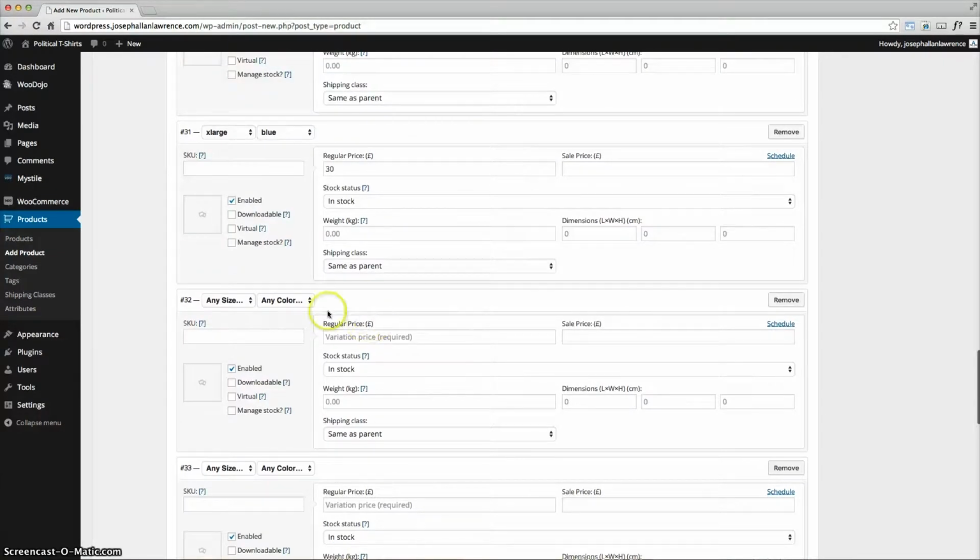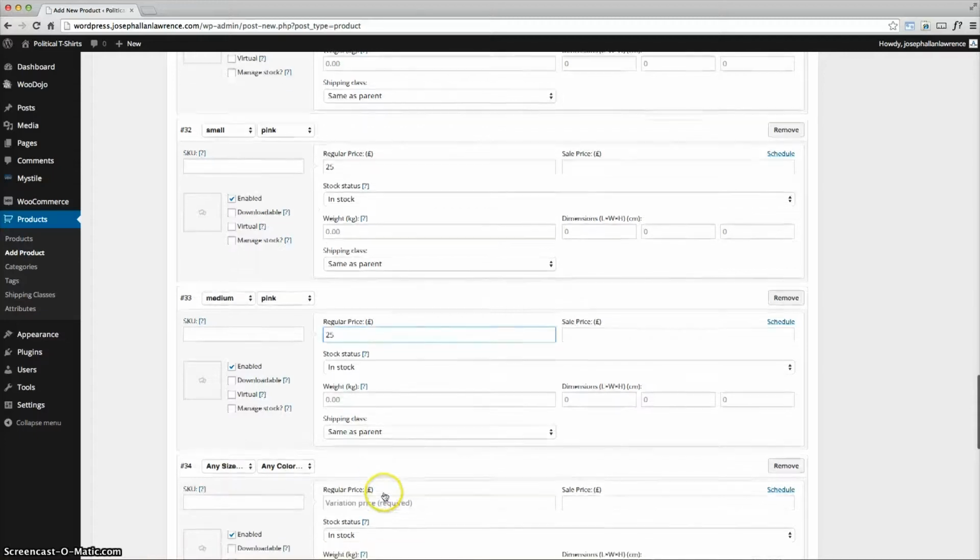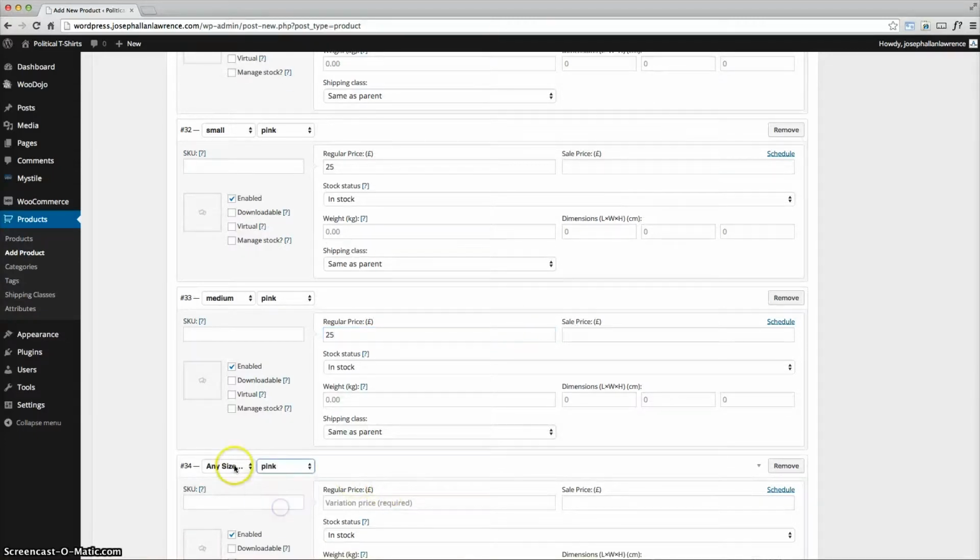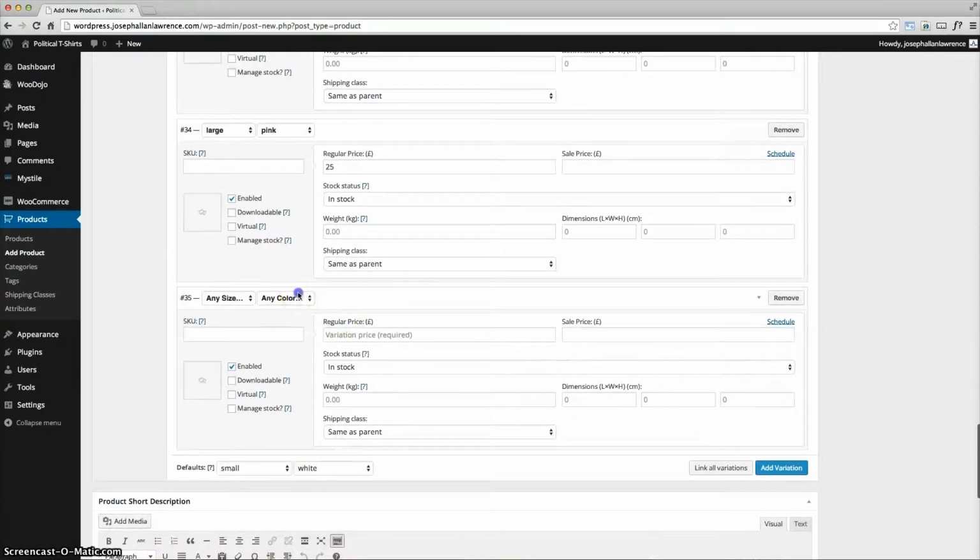Okay, and the last one is pink, small. So make sure you put that price in, 25. Pink, medium, 25. Pink, large, 25. And then pink, extra large, 30. So now we added a variation for each shirt, each size and each color.